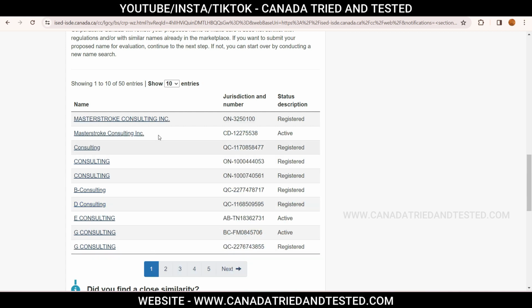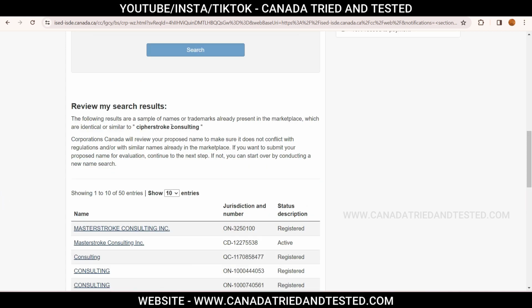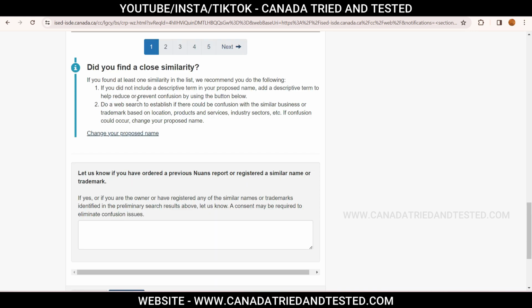And once I have checked, nothing matches with Cyberstroke Consulting. Consulting is quite a common name. Cyberstroke, you see here, none of them have that. If you come across any similarity with the proposed name, go through this. Here it says, if you did not include a descriptive term in your proposed name, add a descriptive term, help reduce and prevent confusion by using the button below.